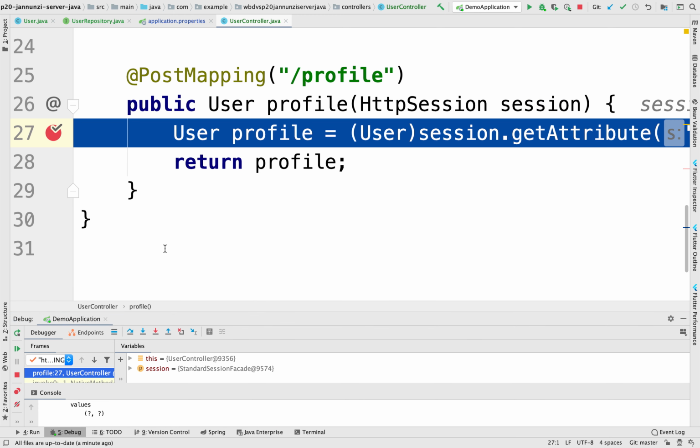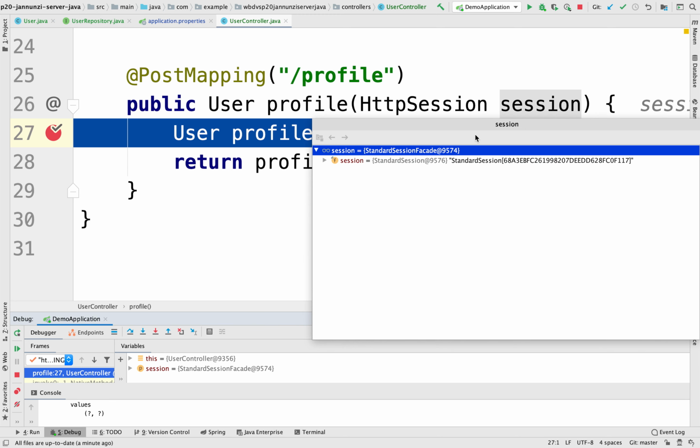Later on, we're going to be hit with the profile. The profile now, it's asking for the profile. Now let's hover over the session and take a look at the session ID. Notice that now it starts with a different session ID. It's 68A3. See that? It's not the same session ID. So as far as the server is concerned, this is not the same conversation. It's a completely different one.